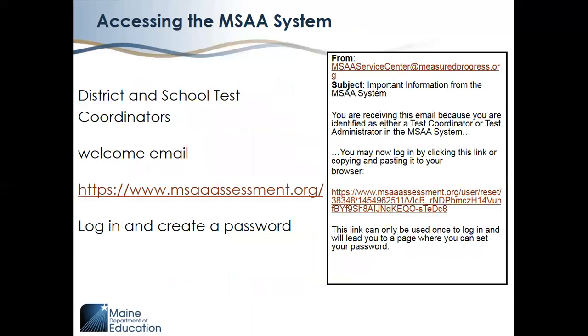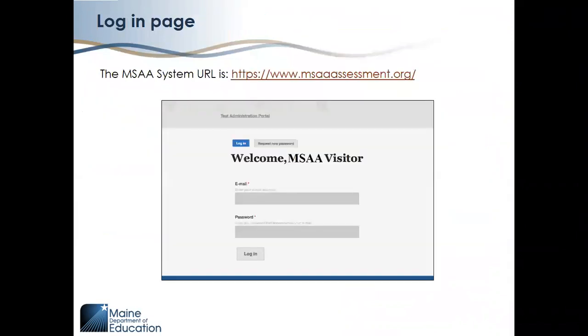All users should have received a welcome email from Measured Progress. If you did not receive an email, please check your junk or spam folder. The link in the email may be used once. Use your current school email and create a personal password to use for each login. This is also in the test coordinator's user guide.